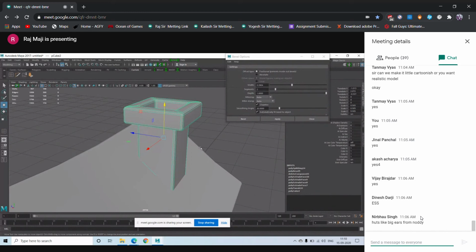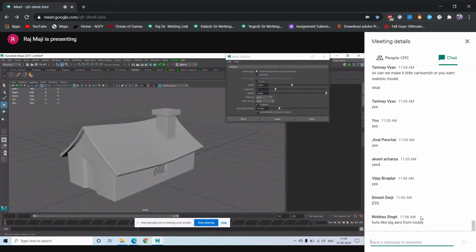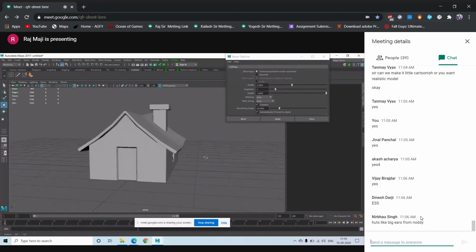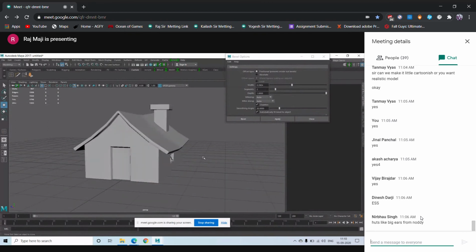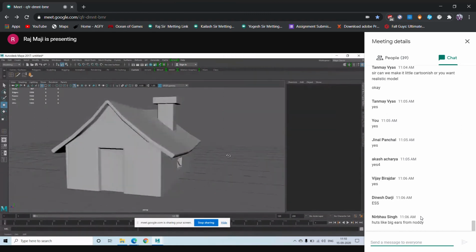Then giving the bevel and smoothing it, now this will become a final model. Okay, so like this you can add. Now after this also, if you feel I want to add a little bit more to this hut, what can be done?